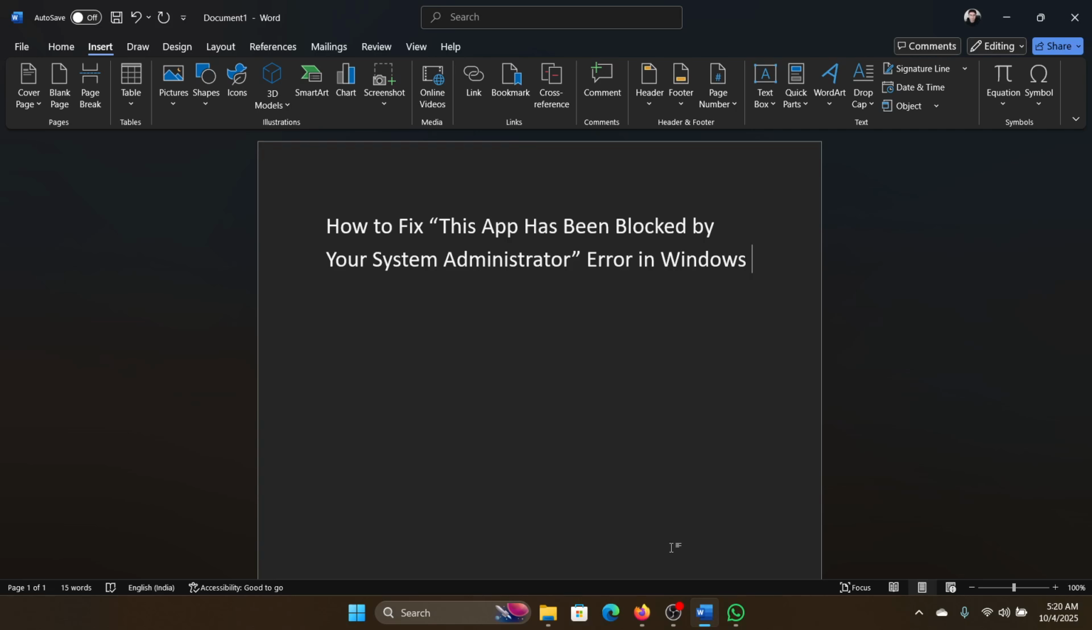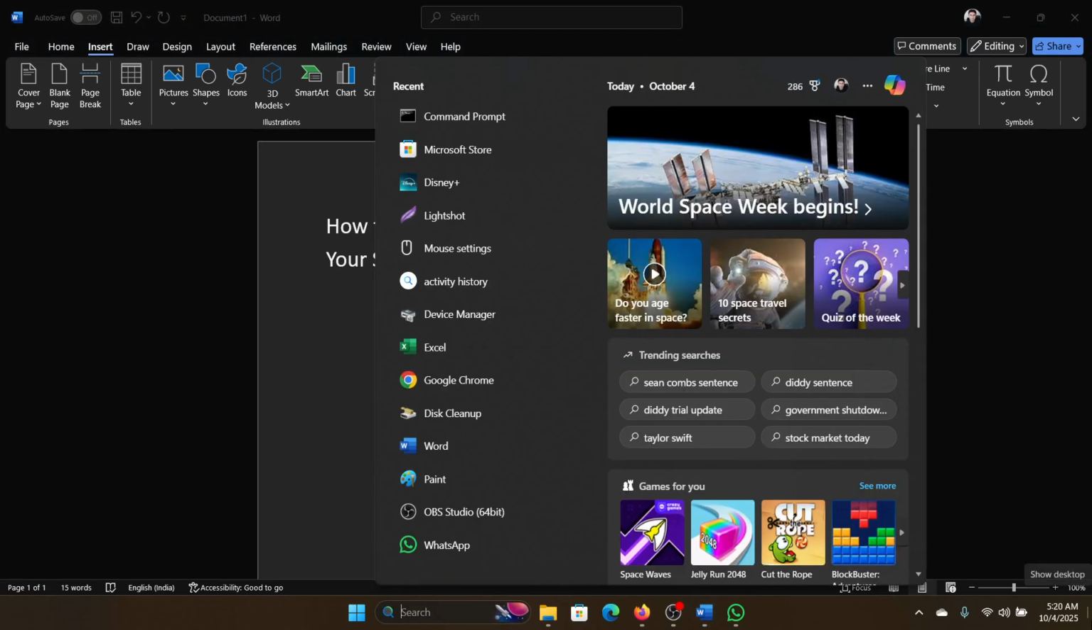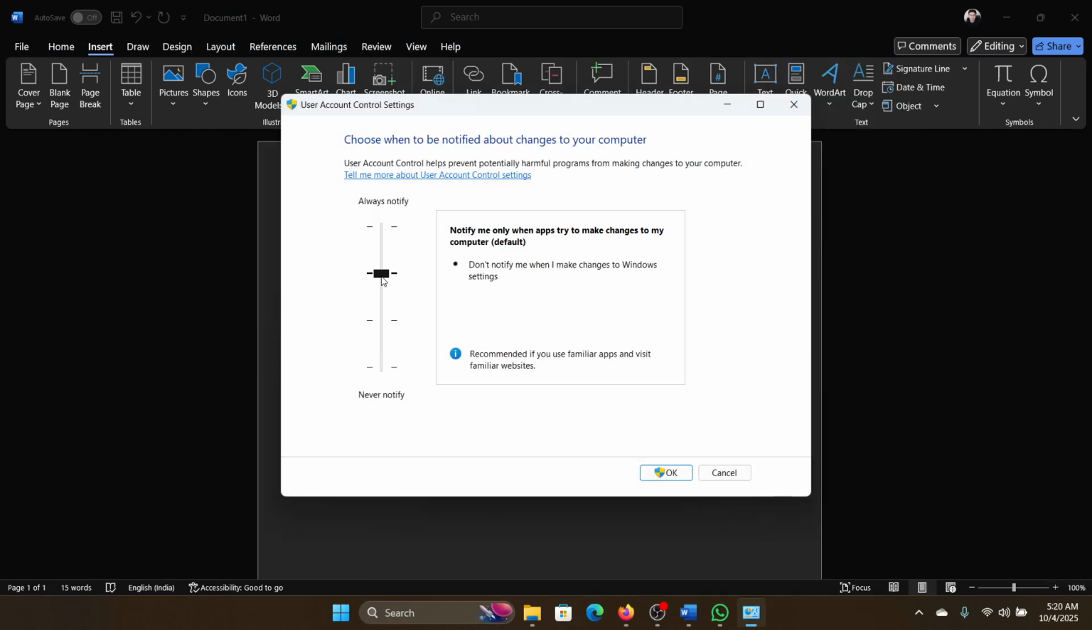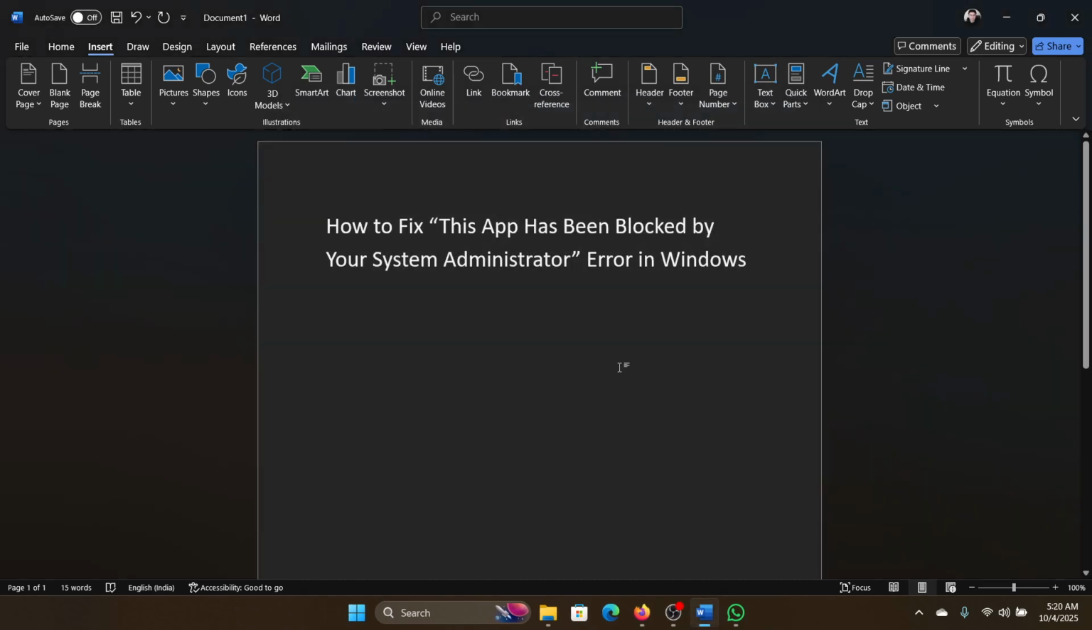Now, if it is a local app, then I'll give you a very simple solution. Search for UAC, User Account Control. By default, the bar will be at this level. Simply pull it down to the absolute bottom, click on OK and then on OK once again. Or you will have to run it as an administrator, which is not the case right now, otherwise it wouldn't have been blocked by the administrator. Now try running it, it will work.